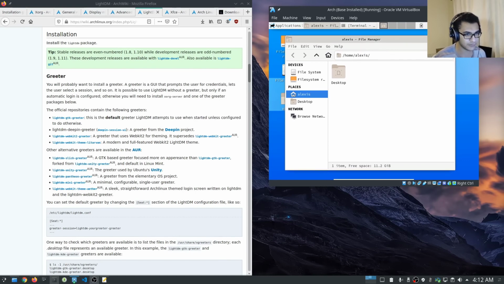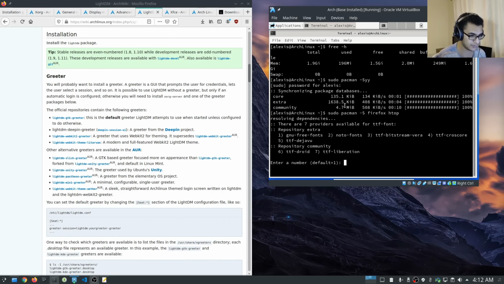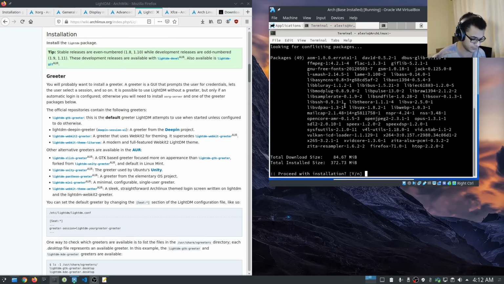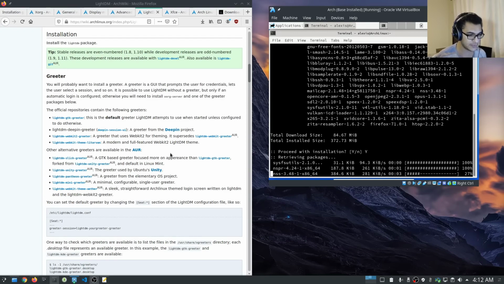It's unbelievable. So we'll go back into our terminal here, and let's install, we want Firefox. Let's install htop as well, and yeah, we want to install it all. So I'll let this download and install. Hopefully it doesn't take too much time.